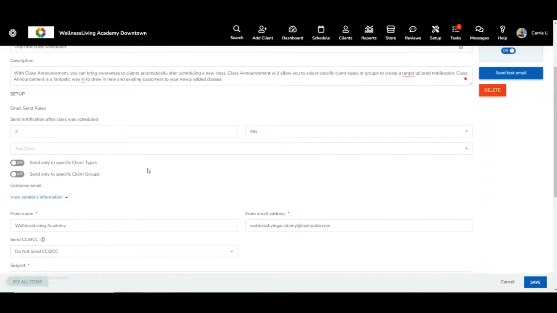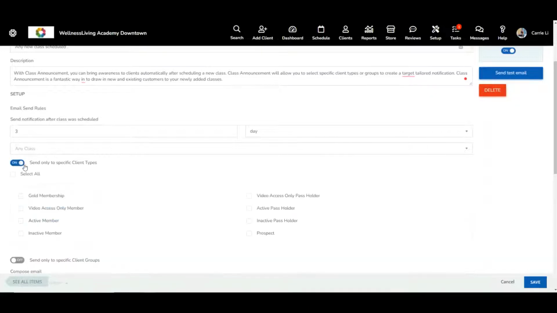Underneath, just with any other templates that we have, we can send it to only specific client types if we wanted to, or send only to specific client groups if we wanted to, because maybe let's say this class was only accessible to members only, so there wasn't really a point for us to send it to prospects, right? Maybe that's something the business wants to cater only to members. So maybe I can go to, hey, you know what?